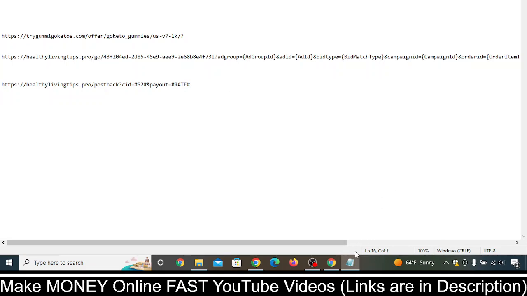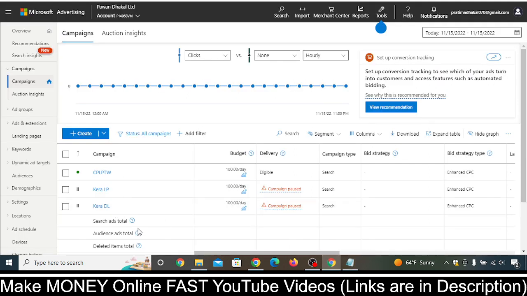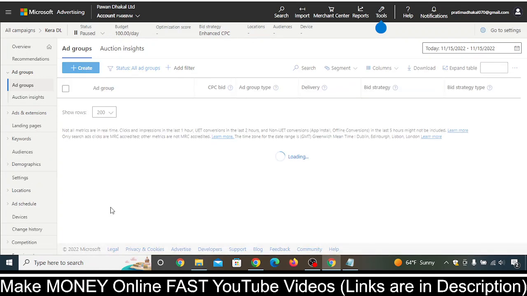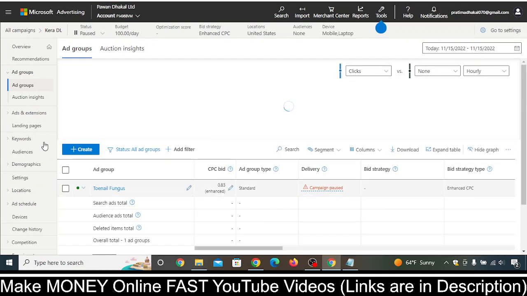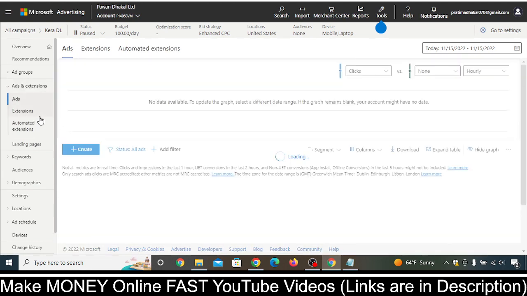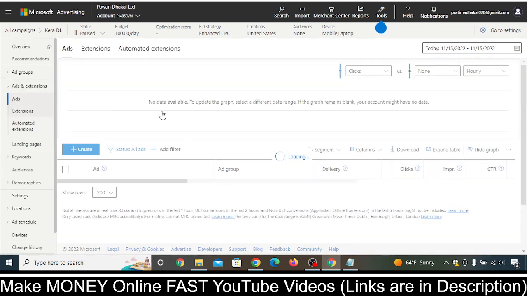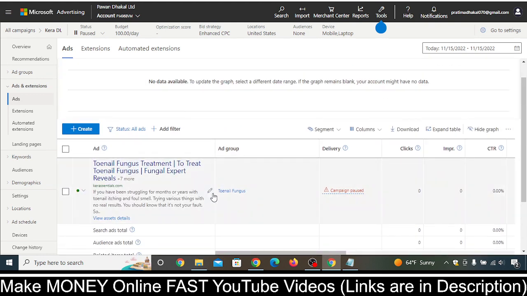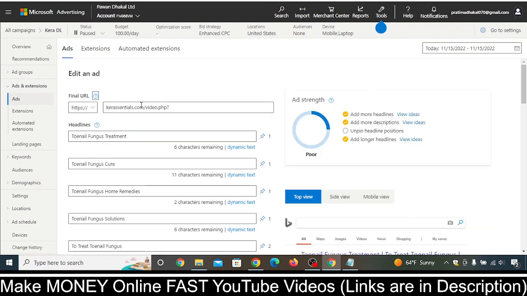Now let's go to Microsoft Ads, and when you are running a campaign, for example, if you are creating a campaign, you can do every process in the normal way. The only thing that you need to do is in this Ads and Extensions. So this is another campaign. I'm just showing you a demo setup. So here is the final URL.